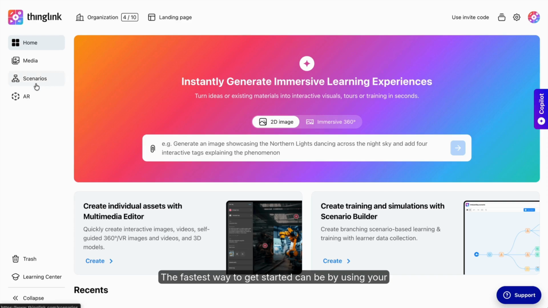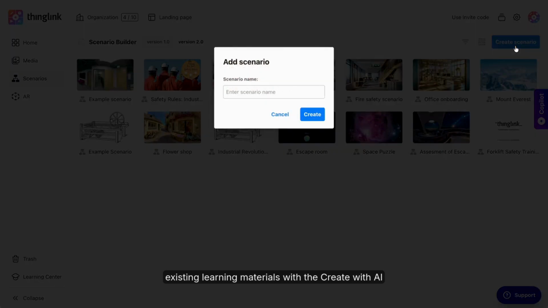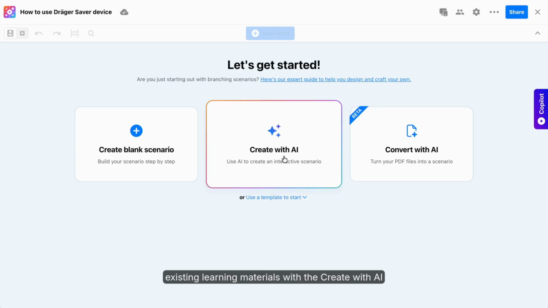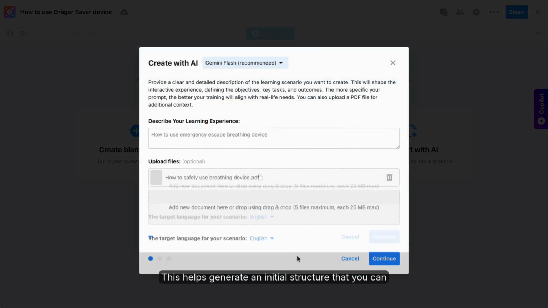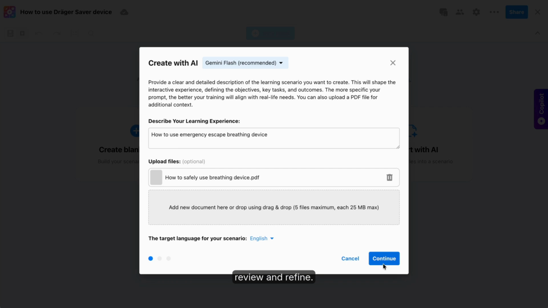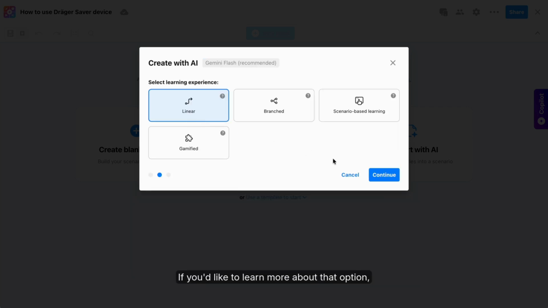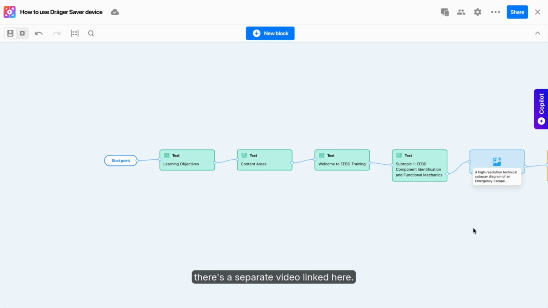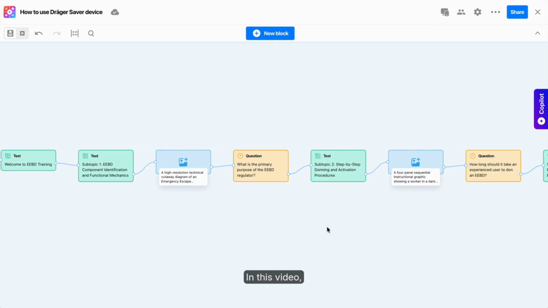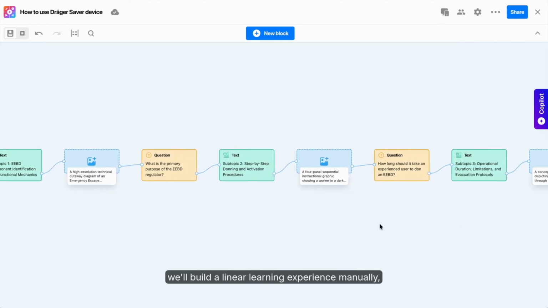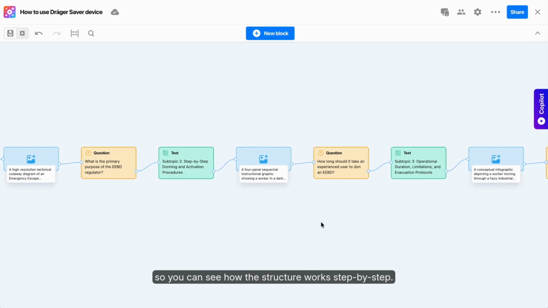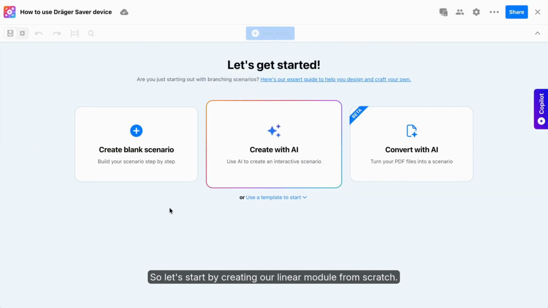The fastest way to get started can be by using your existing learning materials with the Create with AI feature. This helps generate an initial structure that you can review and refine. If you'd like to learn more about that option, there's a separate video linked here. In this video, we'll build a linear learning experience manually, so you can see how the structure works step by step. So let's start by creating our linear module from scratch.